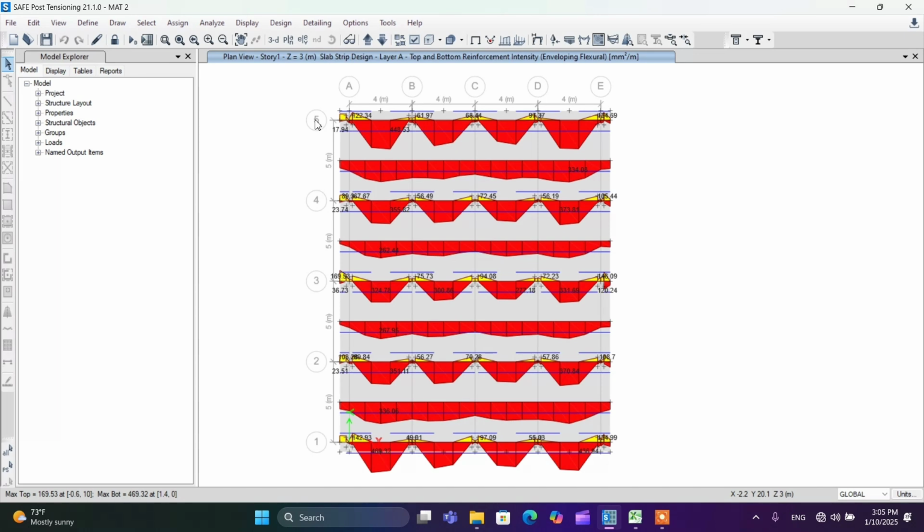In the next tutorial parts, that is tutorial part 2, I will show detailing of this design in AutoCAD.